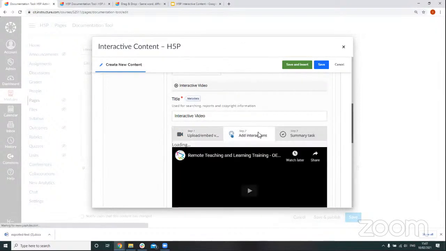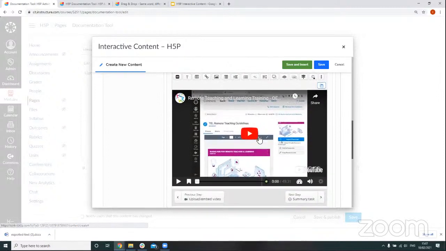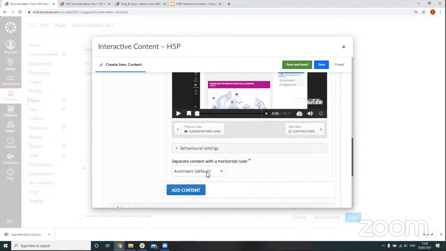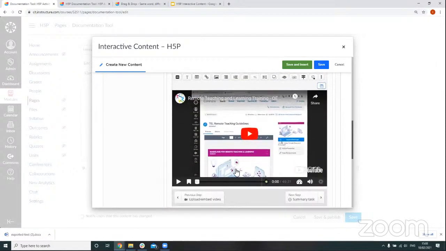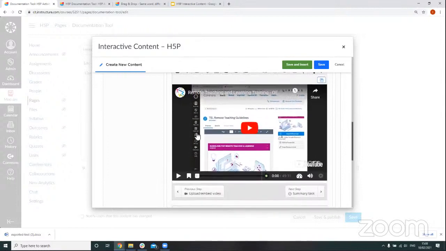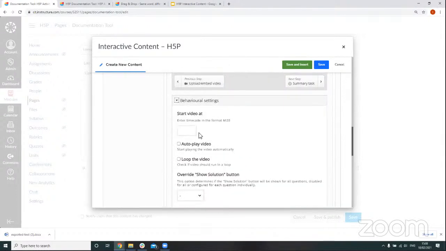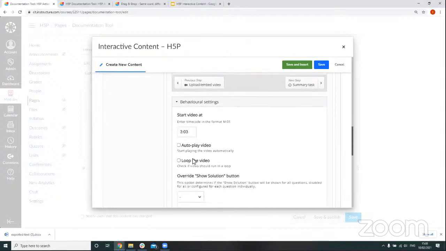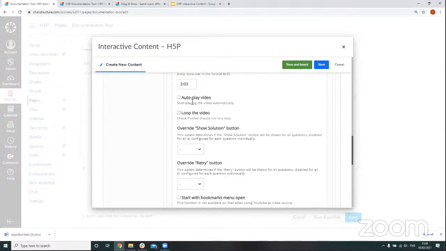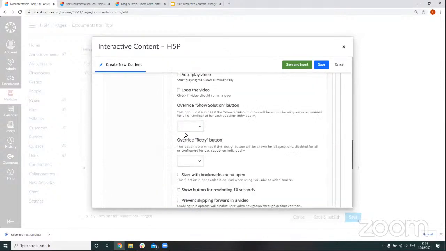So once you have it, you just go to your add interactions there, and you can just add some of them in there. So the first thing that I want to do is go to my behavioral settings there, and I don't want the video to start at the start, because it took a couple of minutes to get everything ready. So it took 3 minutes precisely. So I want this video to start at 3 minutes. Another thing you can click is there's some options there, autoplay, loop, things like that.